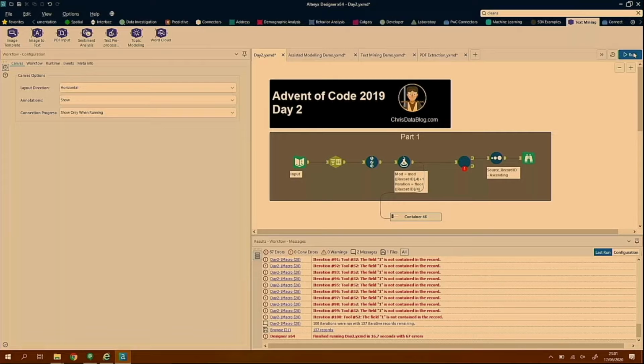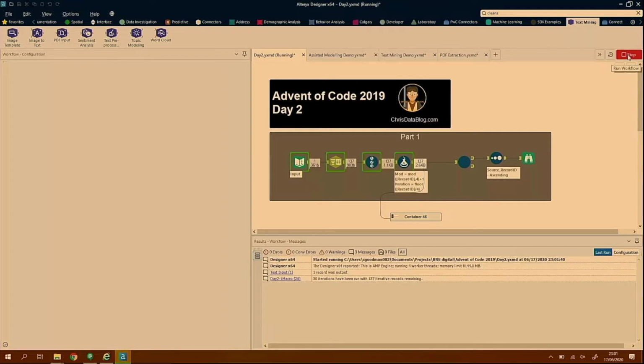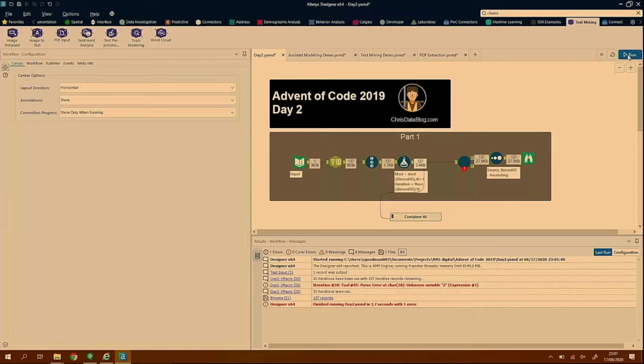So what we'll do now is flick back, turn on the AMP engine by ticking this box. That's all you need to do. Hit run again. And we now see this is much faster. This only ran in 1.7 seconds. So this is an example of a workflow that has many-fold speed improvements. Like I said, you need to test it and understand the documentation, because not every single workflow will run faster.